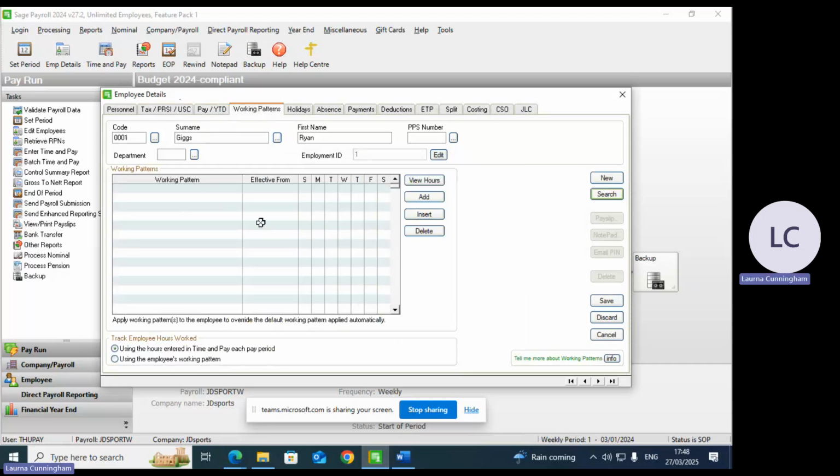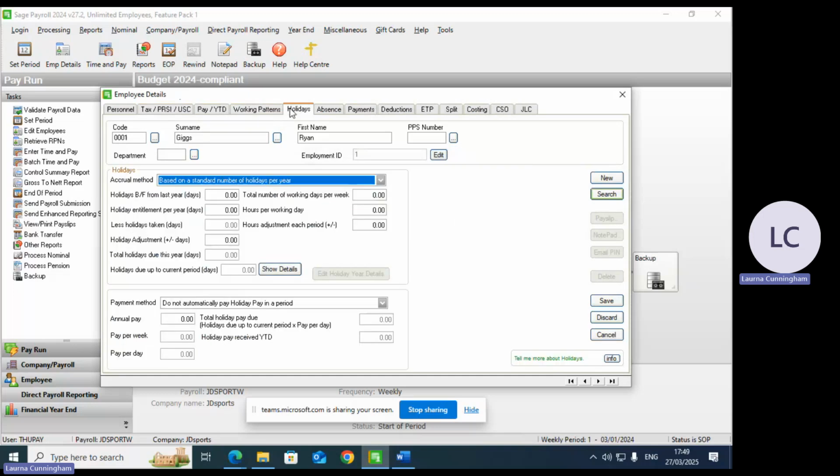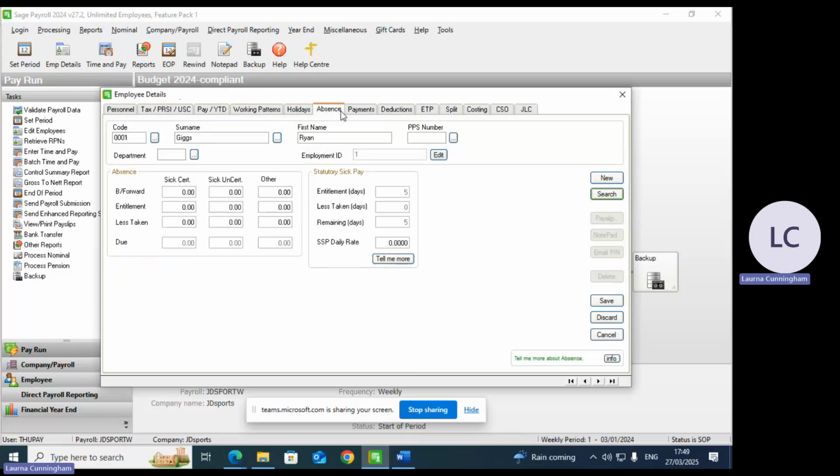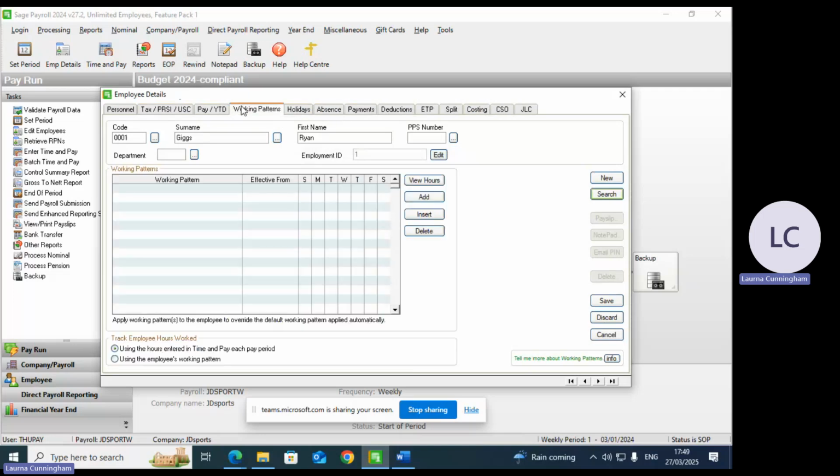Working patterns, you want to say that somebody's working Monday to Friday, and that may have impacts for their PRSI if they're working split weeks or something like that. So it may be useful to have that information. Holidays, if you're using the system to keep track of their holidays and the number of days that they've taken. Absence, we're not going to concern ourselves in this module with the working patterns with those 3 tabs there.